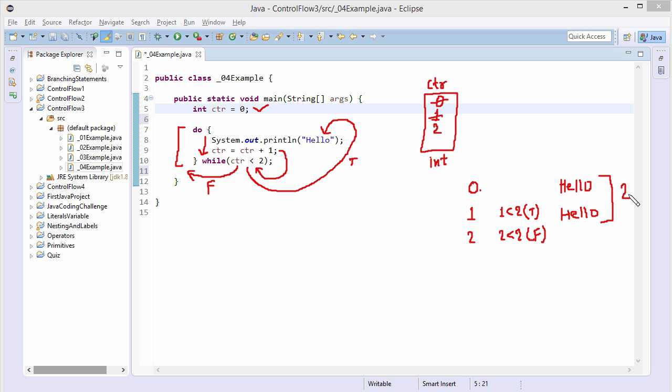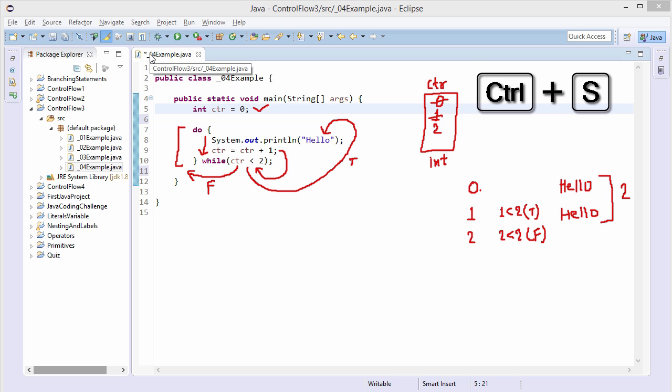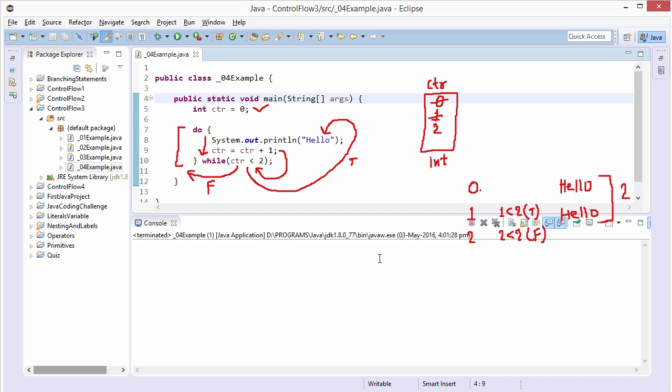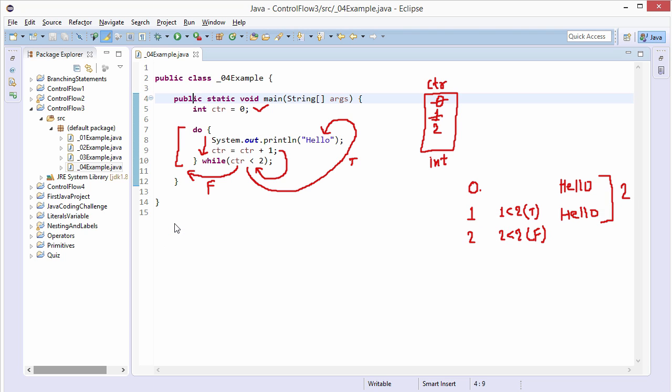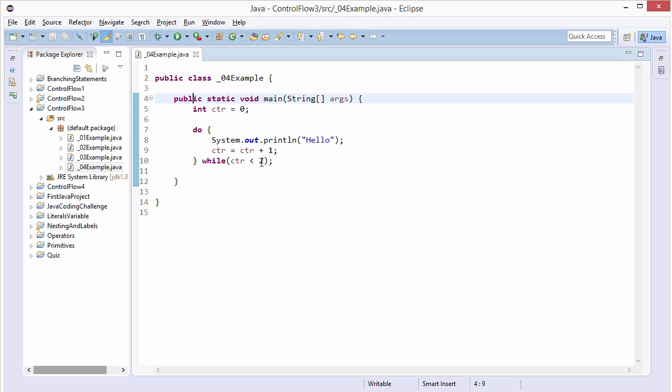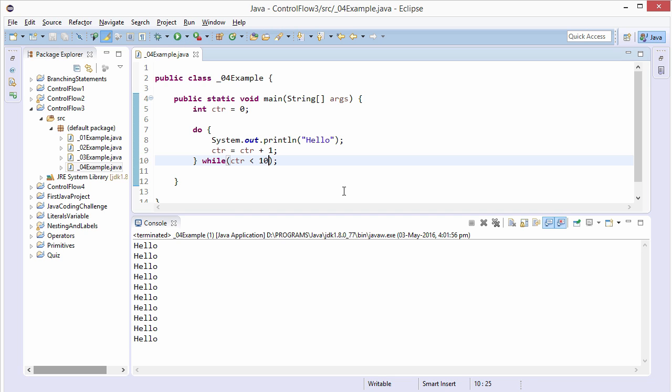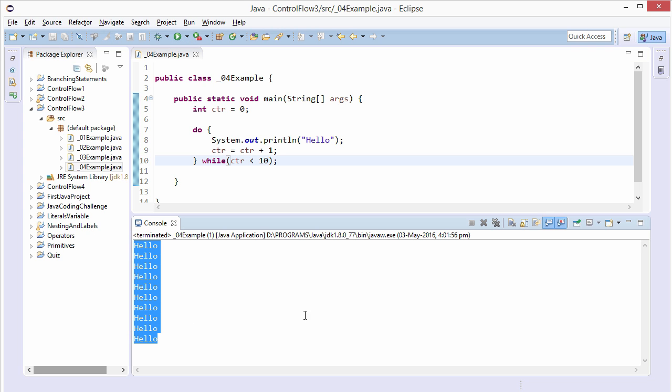Let us verify it. Save the file if it is already not saved. Run the program and it prints hello twice. To print hello 10 times, change the condition from 2 to 10. Save the file. Run the program. Hello is printed 10 times. So you can print hello any number of times by just changing this condition. Now can you reduce a line of code from this logic? Pause this video here, try and come back.